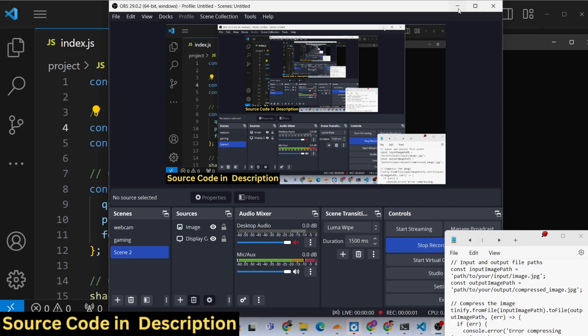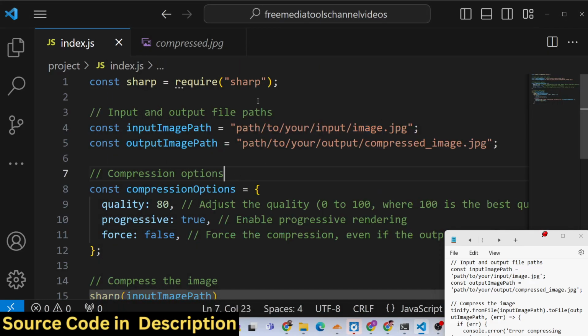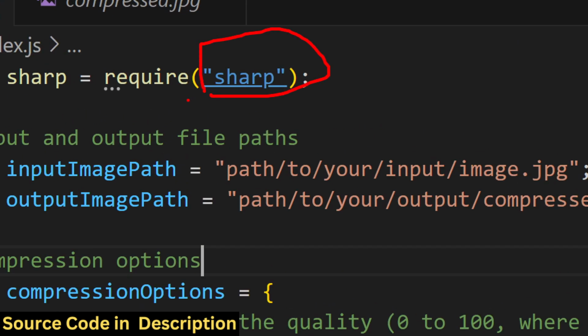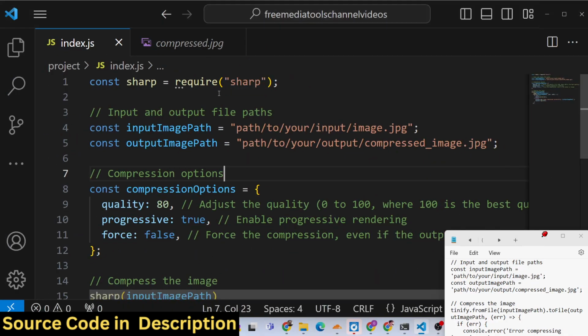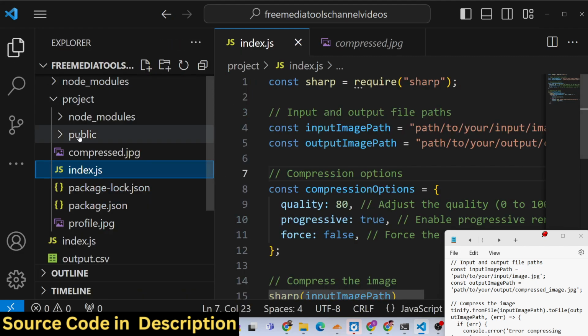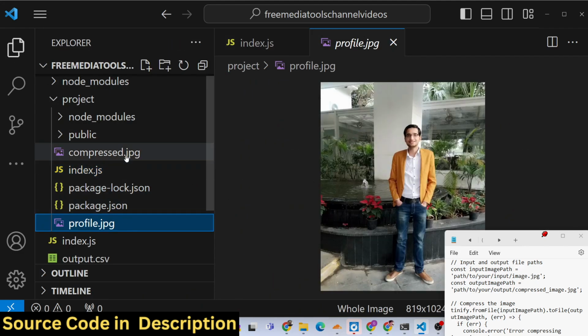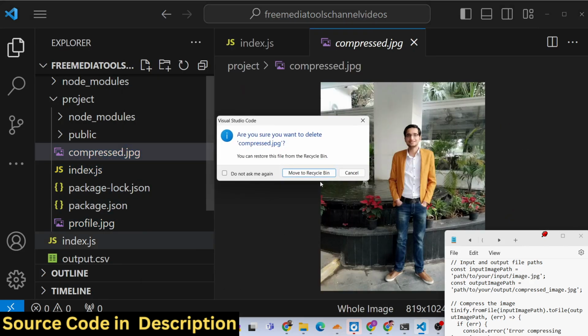Hello guys, today in this tutorial I will show you how we can use the Sharp library, a Node.js image processing library, to compress or reduce the size of our PNG, JPG and WebP images. I will take a very simple example here. This is my original image, profile.jpg.